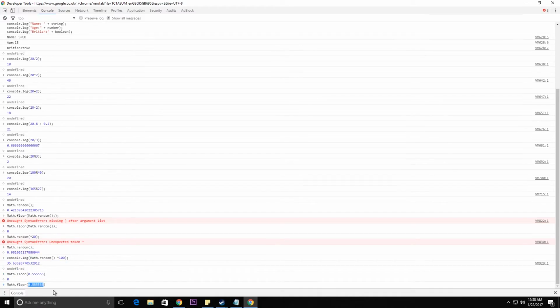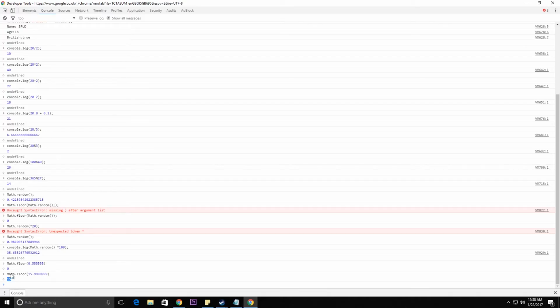Floor. Okay, so if I did 15.999999, okay, I go like that, it rounds to 15. So math floor, whatever number is between its brackets, it will round down. It never rounds up, it will round down.